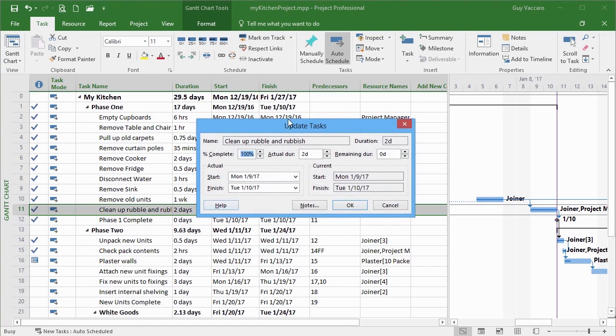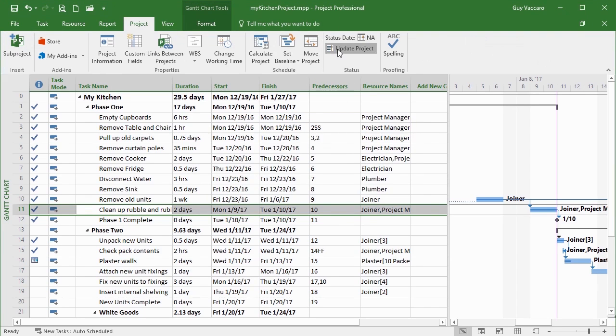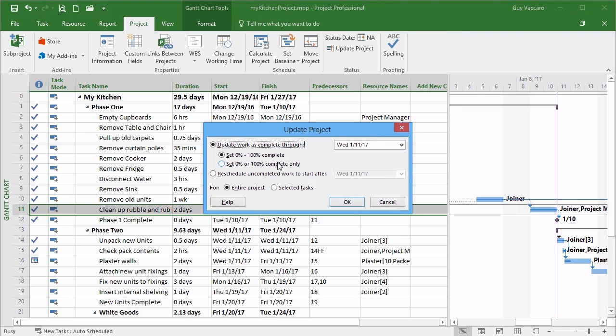Update tasks brings you into a similar dialog box, but with a little bit more information, because we can actually access the notes here. We can actually put in a real duration rather than just project, update project, which will move the completion of a task up to today's date or reschedule up to and therefore after today's date, which has then physically split this task because part of it was already done, so it's moved the rest forward.